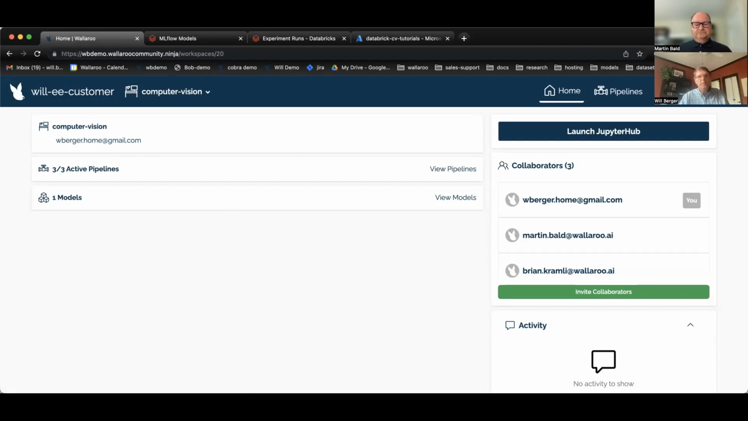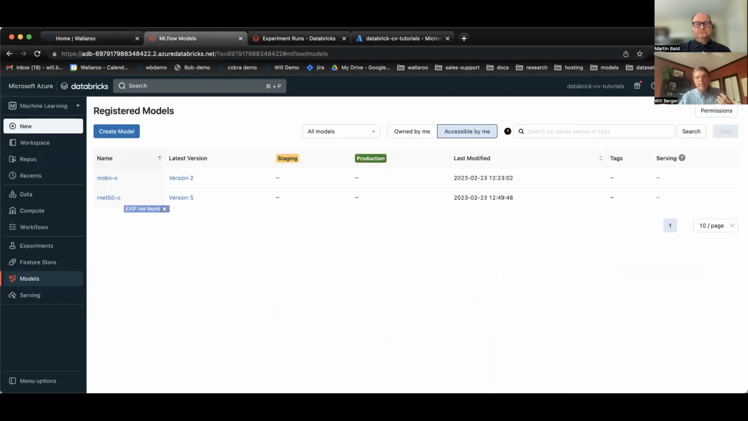Okay. So next, we're going to learn how to get a new camera to be able to perform object detection by training a new computer vision model in Databricks and then deploying it to Wallaroo. What does that experience look like?